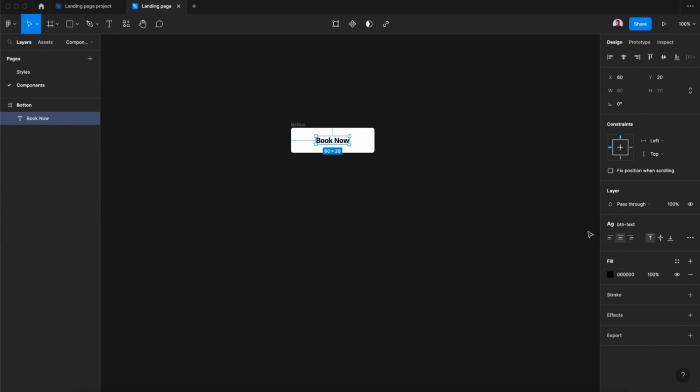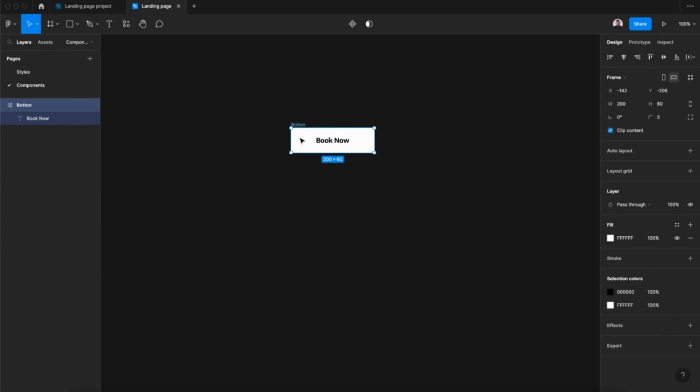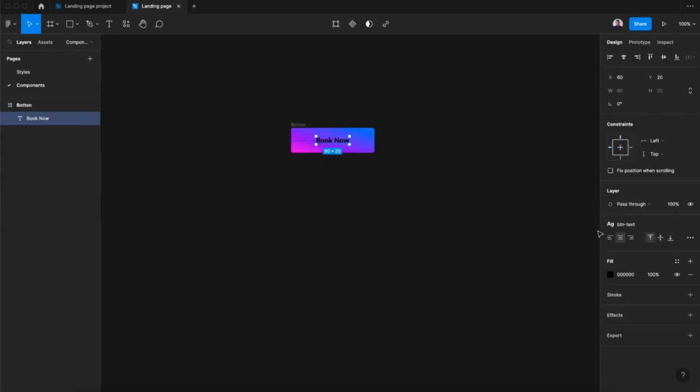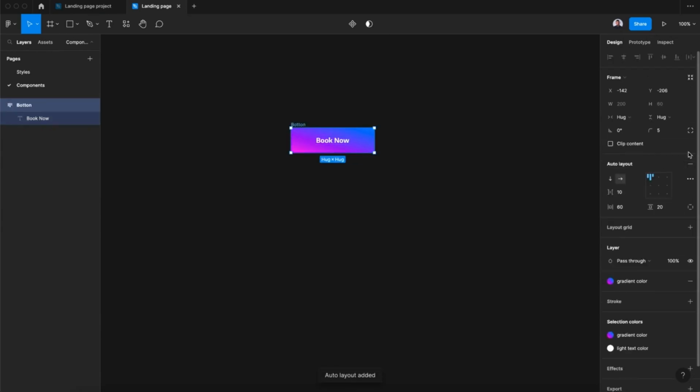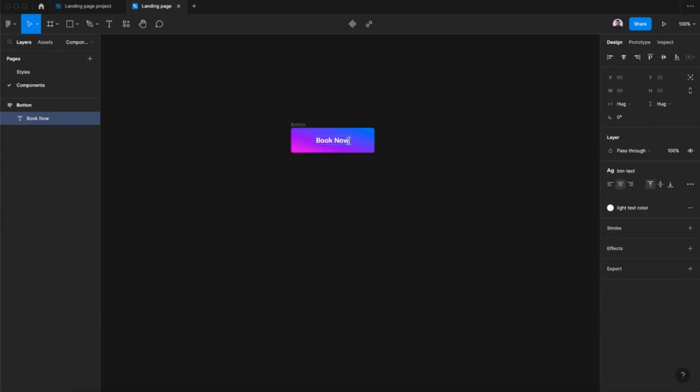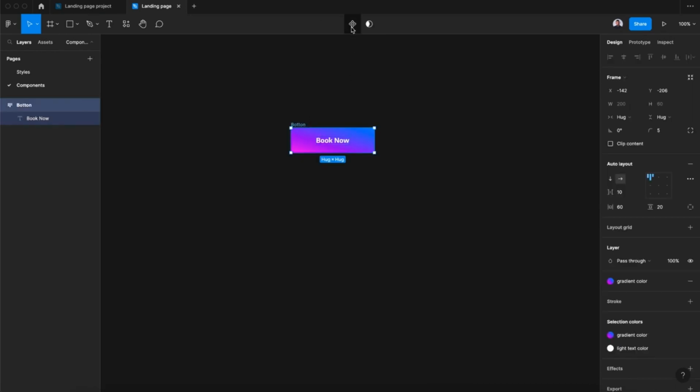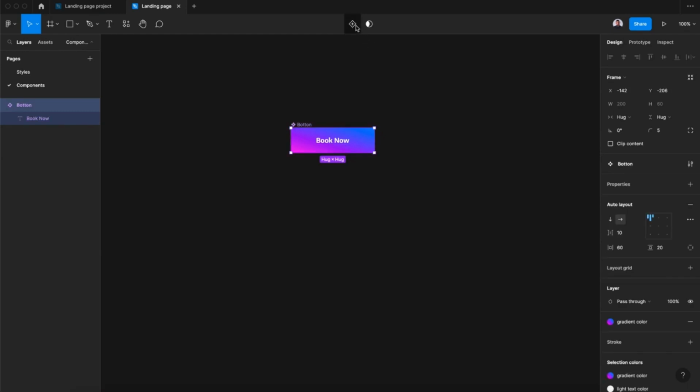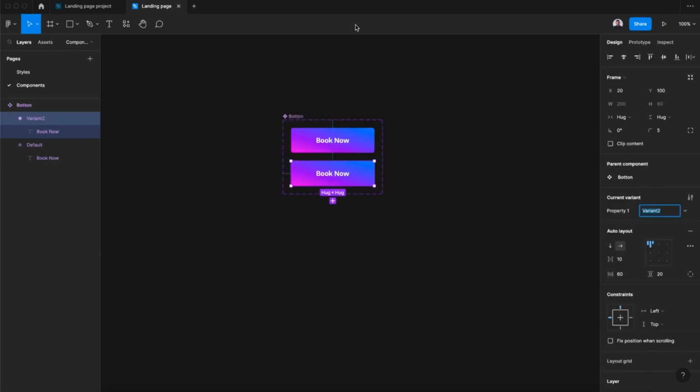Make sure it's centered. Next, let's change the background color to our gradient style and the text style to BTN text and the color style to light text color and change the frame to auto layout. Let's see if we add something, it will change. That's great. Next, let's add this button to components and create a new variant.